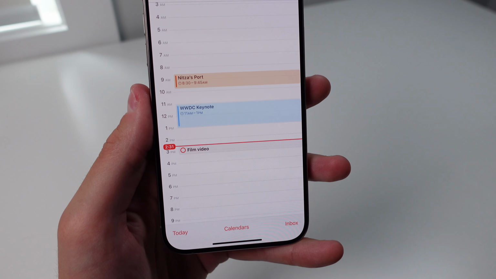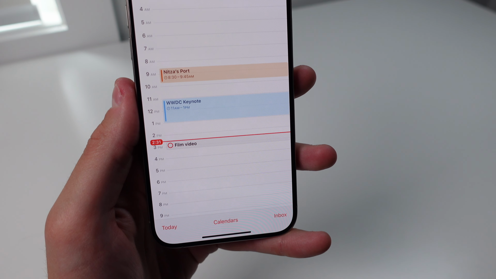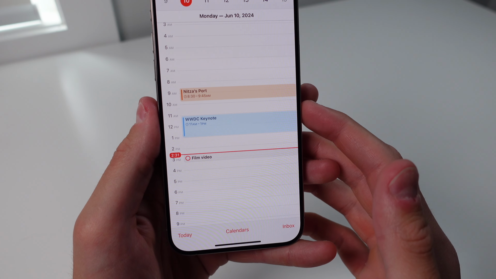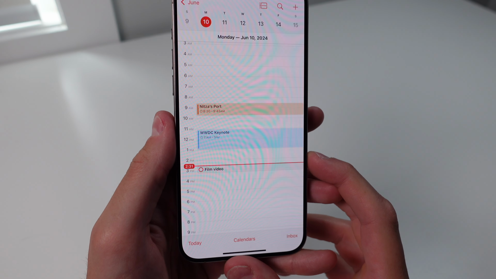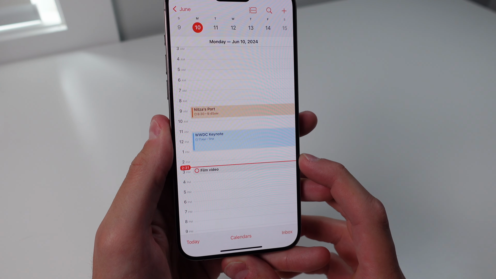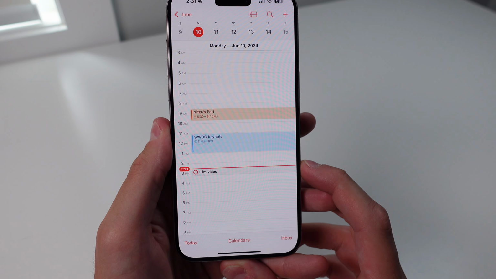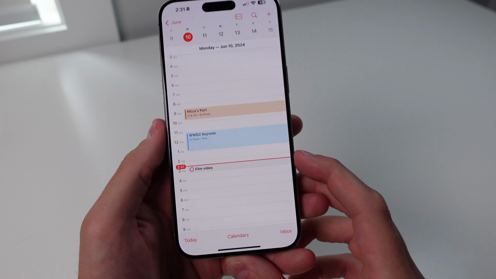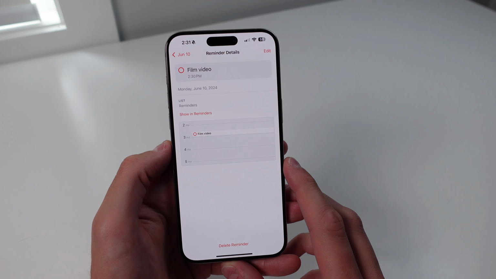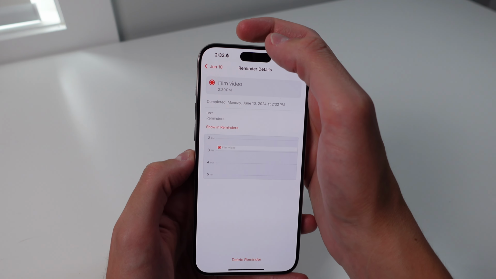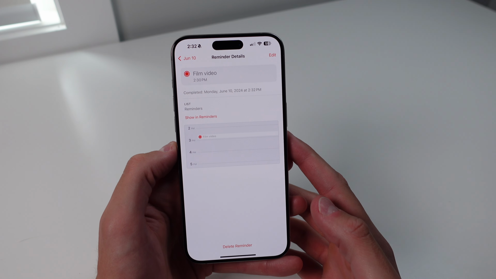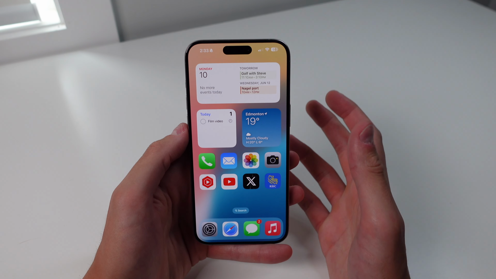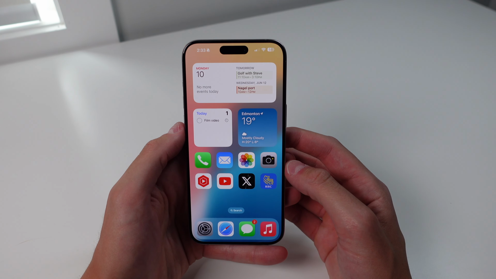And something else that's really nice is we actually have reminders built in to the calendar, which I love. So I did a test reminder in the Reminders application, and it took a little bit of time because it was glitching out, but it finally did show up. So you can see I do have that reminder inside of my calendar. And if I click on it, you can see I can actually check off that reminder right from the calendar app, which is nice.